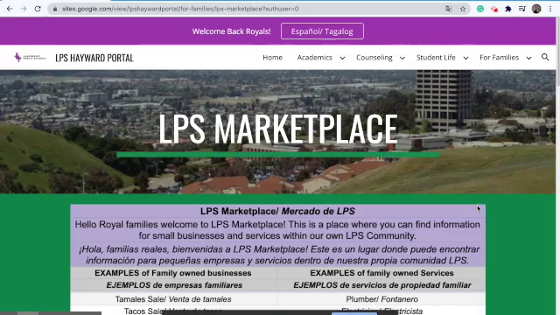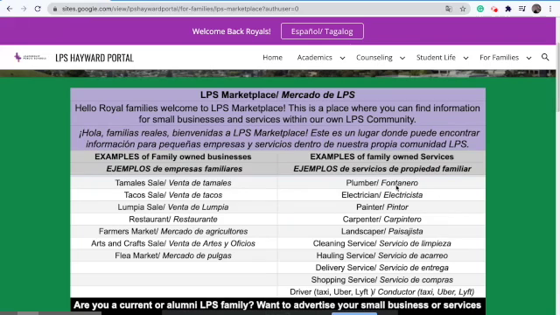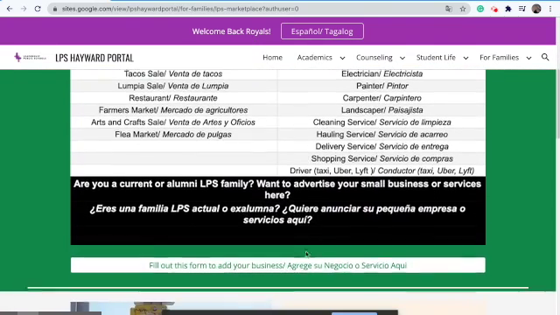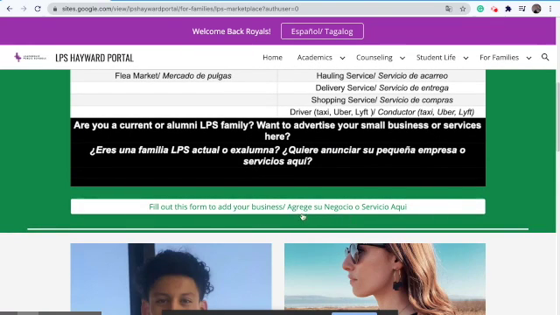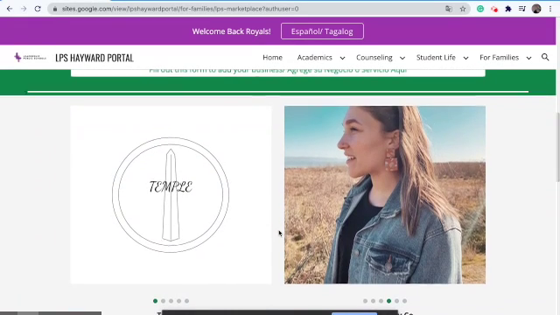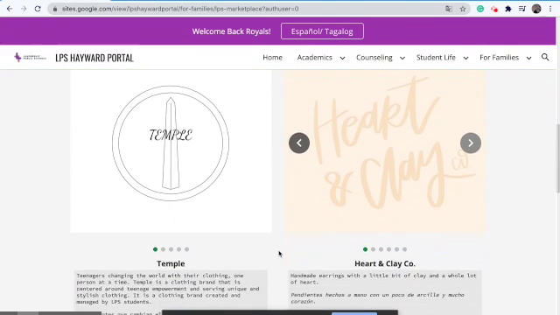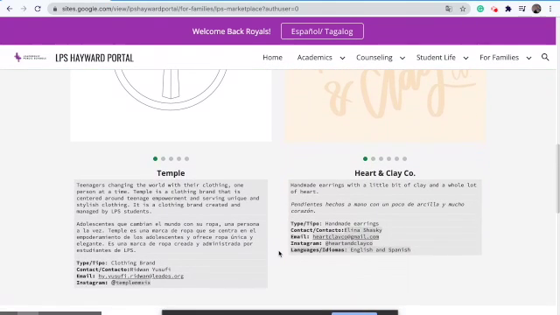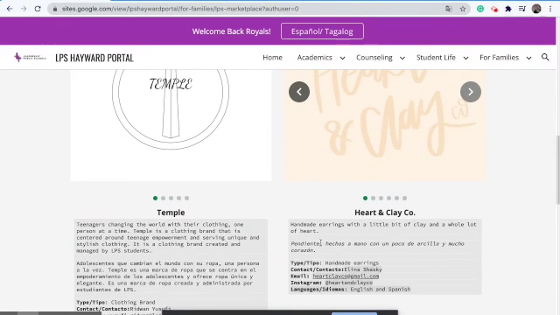When the page opens up, you will see a chart introducing the LPS Marketplace. Below the intro are just a couple of examples of businesses and services that you can advertise so you can get an idea. Below that, you'll find the link to the form to add your business or service. Down here are where they will be displayed. These include logos with pictures of their products, descriptions, and contact information.